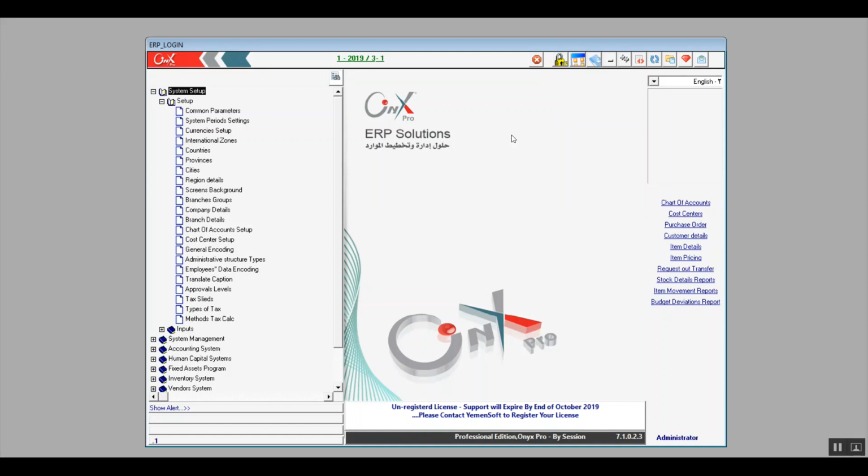This is Ultimate Academy's team, and we are still on the system setup topic, lecture number 3 of the ONYX financial track. Today we'll study how to set up the financial period, currencies, company and branch groups. Then we will learn how to add information for international zones, countries, provinces, cities and regions. We'll start first of all with the system period screen.